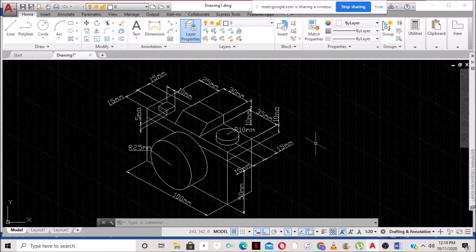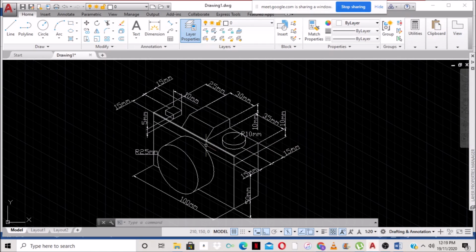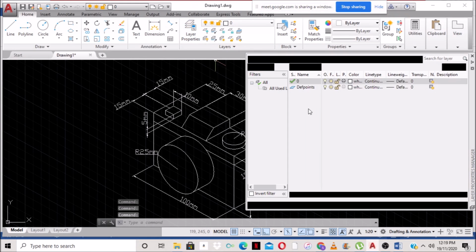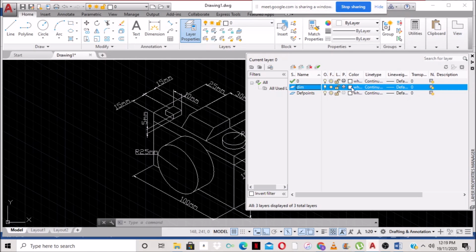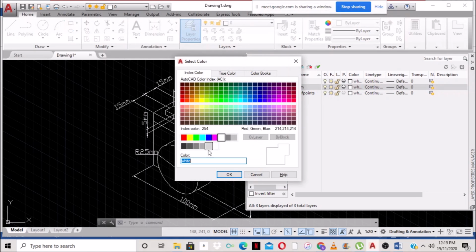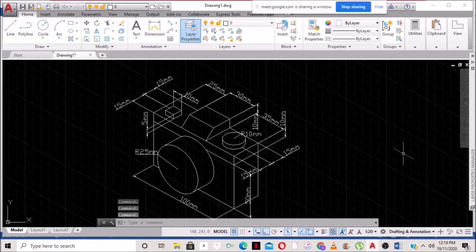So what we can do now to differentiate the dimension line and the actual lines that we used to draw is that we can add a layer. So we're going to do that. So we select layer properties here. Layer properties. And we're going to add a layer. So we select there. And we're going to call this layer DIM. So it is short for dimension. We're going to change the color. So we're going to change it to like a bright color so we can use this color here. Okay. And it's the same line type. So it's okay.